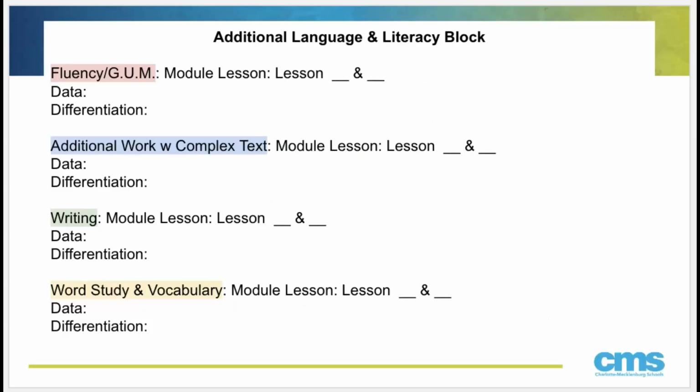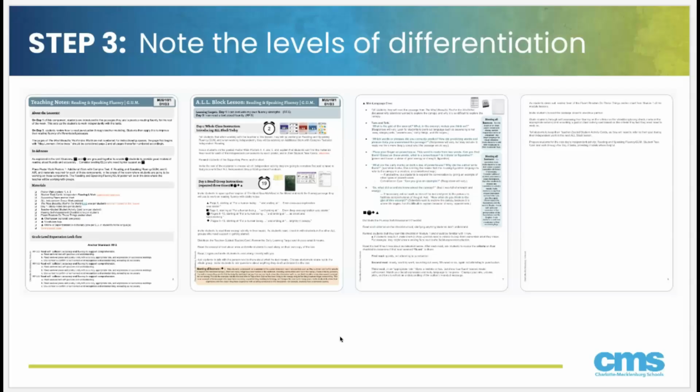Now we're going to want to go ahead and note the levels of differentiation that's happening in the all block components. The best way to do this is to go to the all block expansion pack and look at the lessons. Sometimes it straightforwardly tells you the levels of differentiation. Sometimes you have to look at the student worksheets.